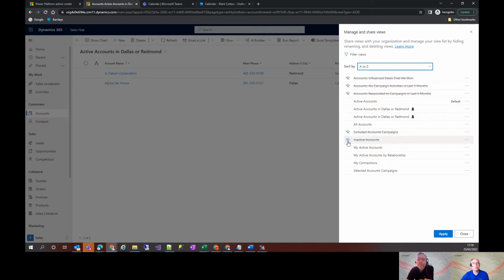So let me just do that. And what I'll do is delete this one. This is one that we prepared earlier. So let me just get rid of that one so we don't have duplicates. And I'll make my view that I just created, my Dallas and Redmond one, my default view. So you can see here within this manage views screen, I've just done a few things. I've hidden some views, I deleted one, and I've also made this one my default. So I'll click on apply.